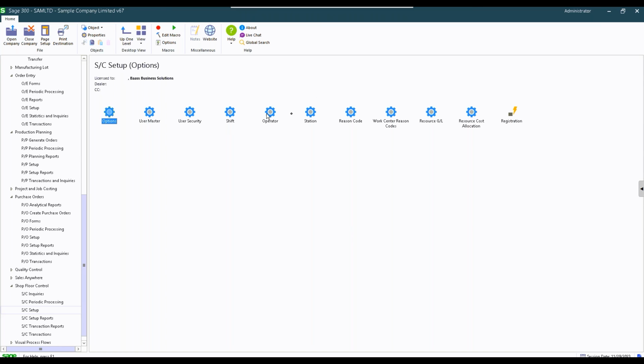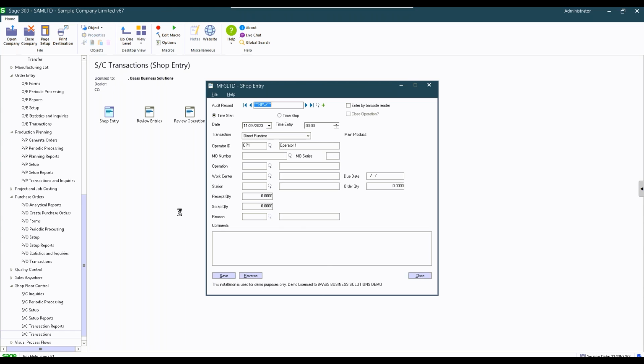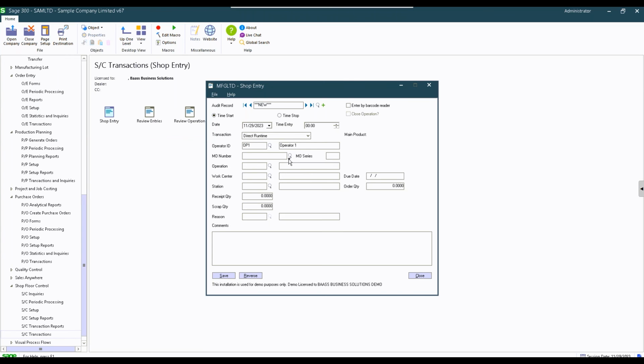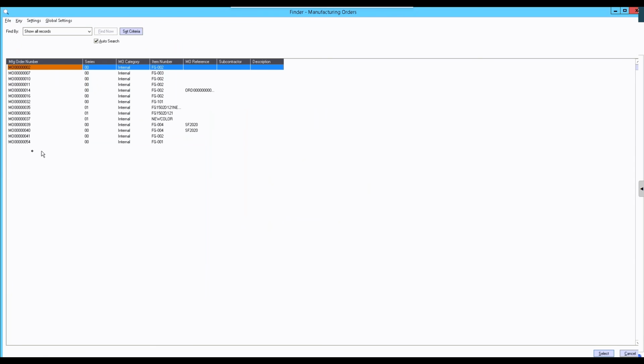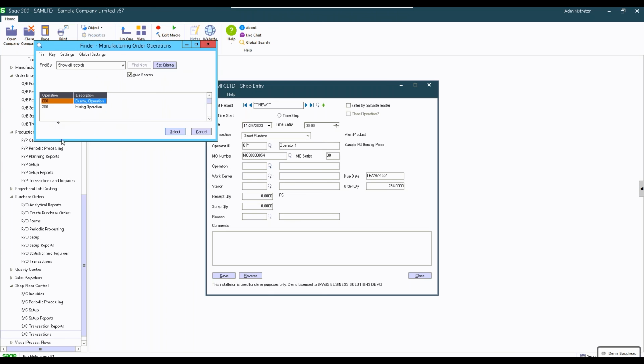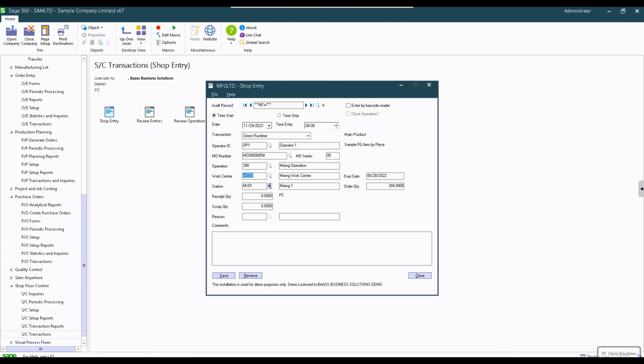So the idea is setting up operations, setting up the stations, and then users from a transactional standpoint are able to do a shop floor entry. And when you're doing a shop floor entry, you're doing what? You're actually inputting time against an MO. So if I actually do a start time here, let's pick operator ID 1. So MO, we'll just pick one. Let's pick this 54 here, which was a previous one. We'll pick operation 300 just to show you.